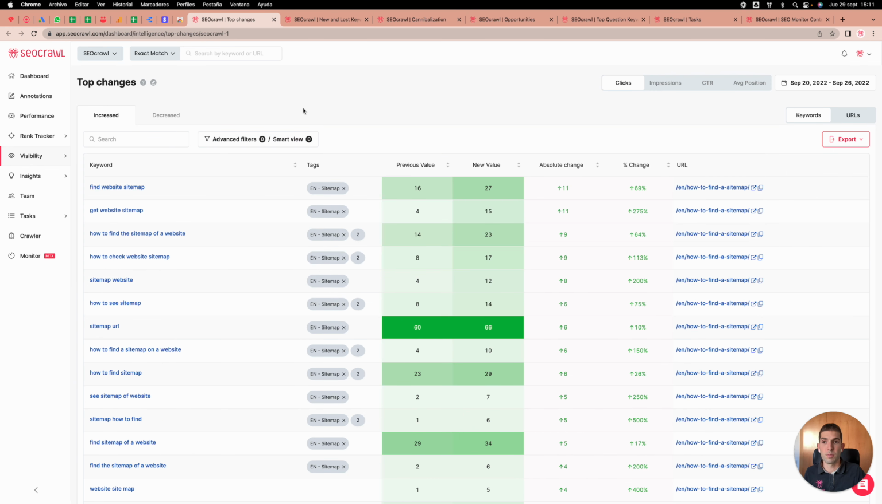Also, we have the top changes, and it's probably one of the most important pages we have. Basically, if you see a traffic increase or traffic decrease, you no longer need to create Data Studio reports, work with the API, or spend a lot of hours investigating what happened. Here, we give you the answers directly. Which are the keywords and the URLs, you can switch here, that are growing the most and are declining the most.